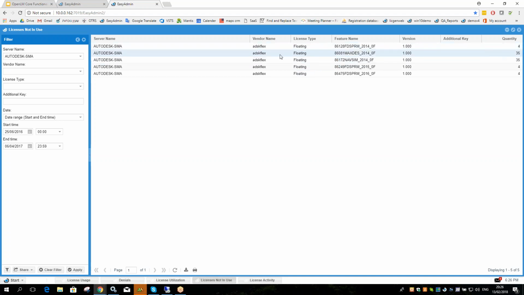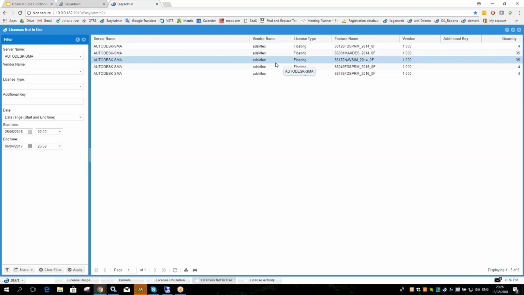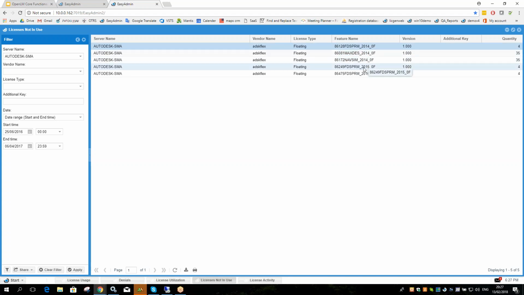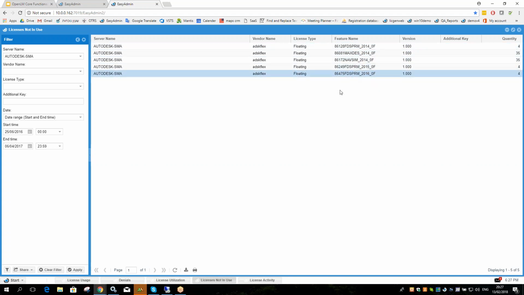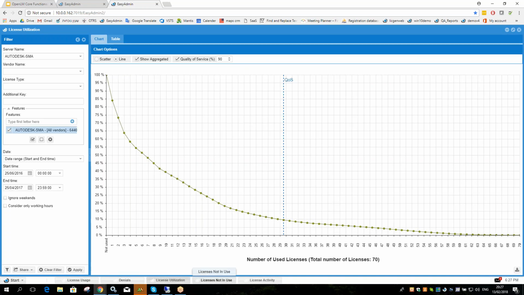As we see here, I got 35 licenses from this feature, 2014, that have never been used. So next time I go and buy this, I know that 2014 I don't really need. No one uses that. So this gives you the same idea, but from another angle. It doesn't tell you how many licenses you need. It tells you how many licenses you don't need.